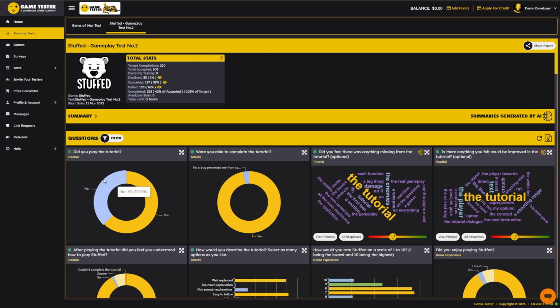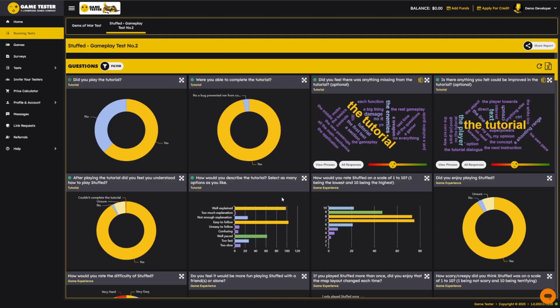And you can see by these charts here for multiple choice questions, you can hover over these and get the precise numbers. So this was just asking if they played the tutorial or not. And you can see here that 158 testers said they did, which was 62%. So it's really easy to see top line how people have responded to these.